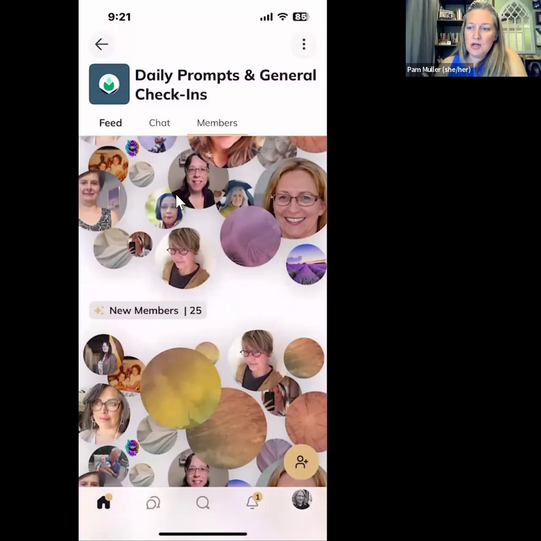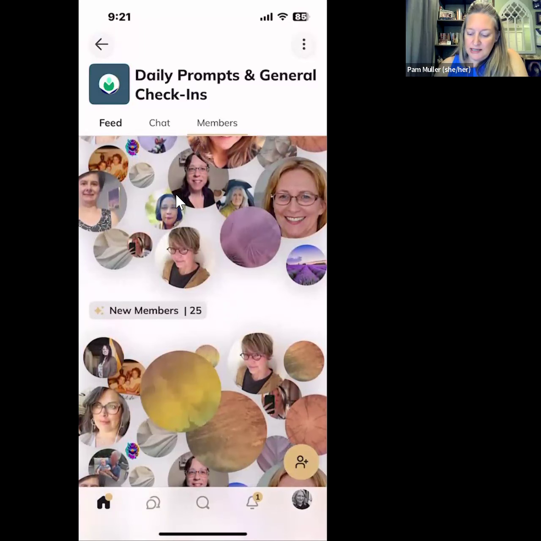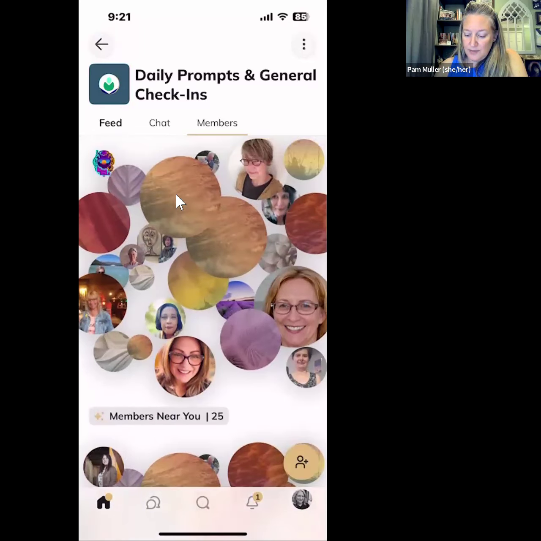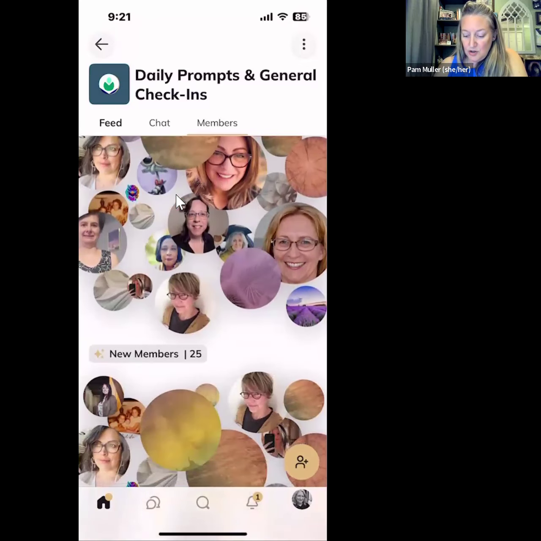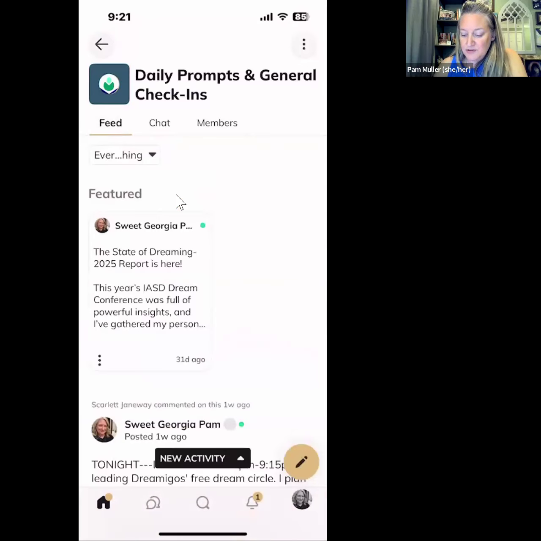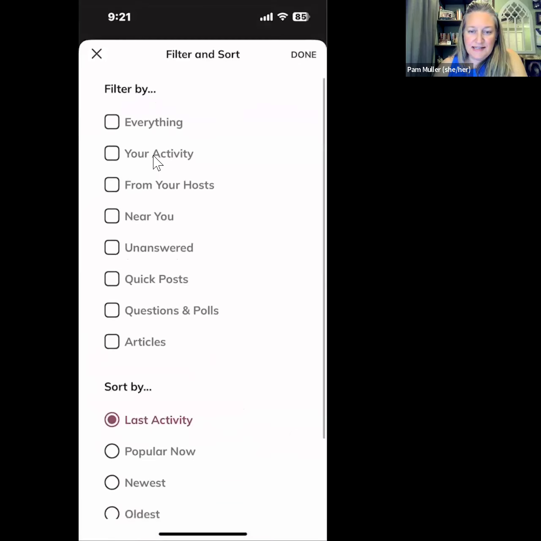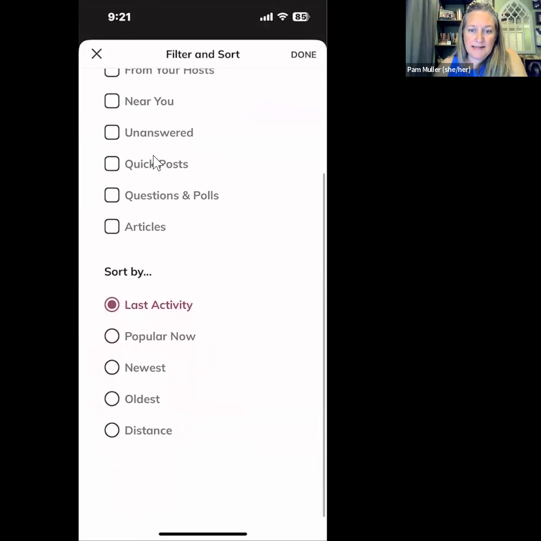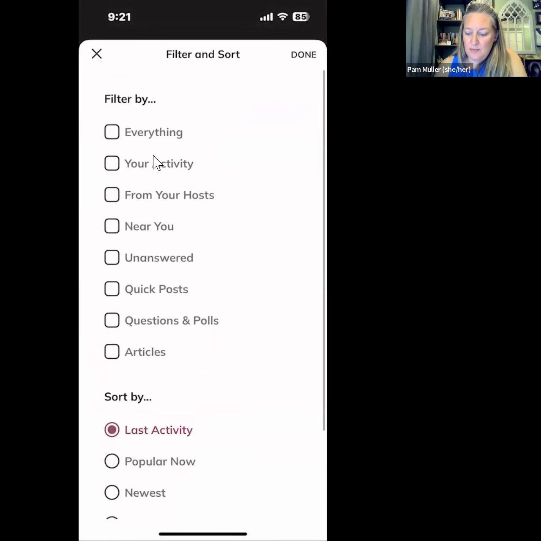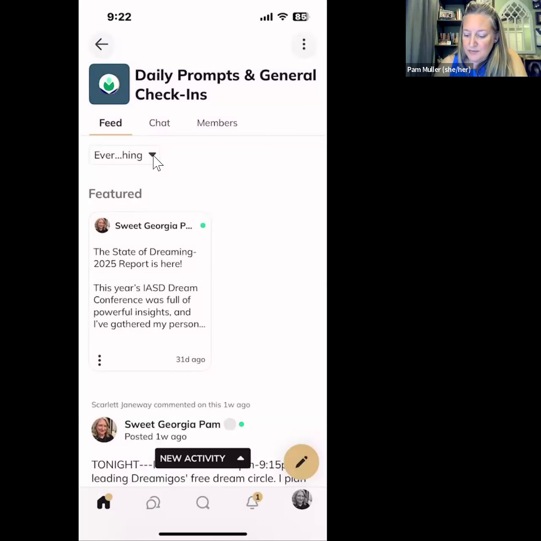As we build our place out here, our community, these will change, and you'll get a better idea of who's close by, who are the top engaging people that engage here, and who are new members as well. So you've got those three choices at the top. And then I've got this little down arrow that says everything. If I click on that arrow, I tried to do it from the computer. Sorry about my dog. I don't know if you can hear him. If I click on the down arrow, you can see that I can filter this feed in lots and lots of different ways. Okay, so there's lots of ways to hang out and poke around here inside of the daily prompts and general check-ins feed.